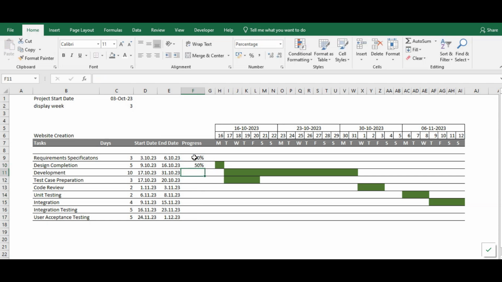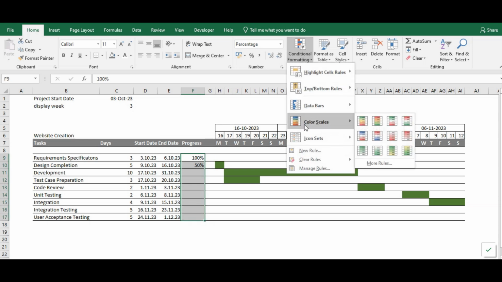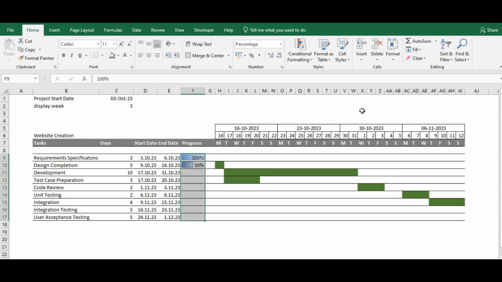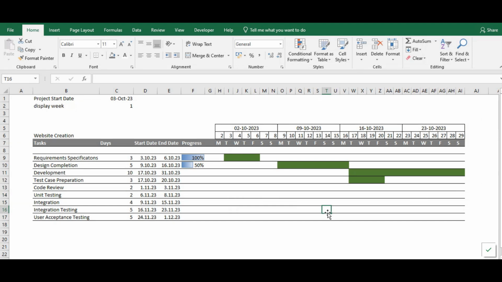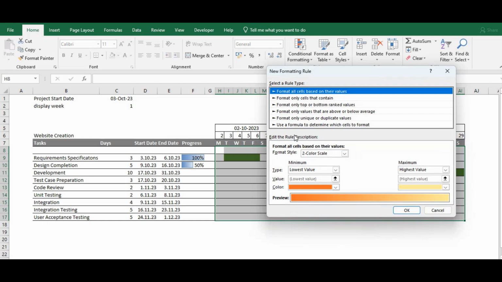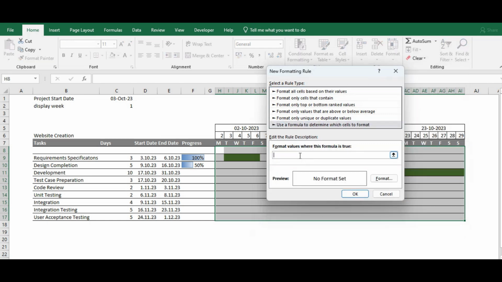We can select these cells, go to conditional formatting and say data bars. And now we have these progress bars. Next, we'll see how to highlight today's date. For that, we will select these cells, go to conditional formatting, new rule, and we'll put the formula as this date if it is equal to today.